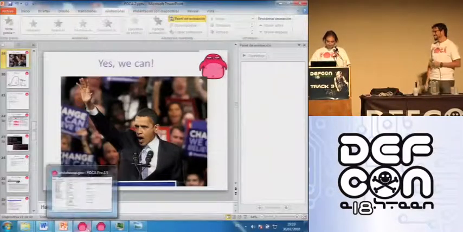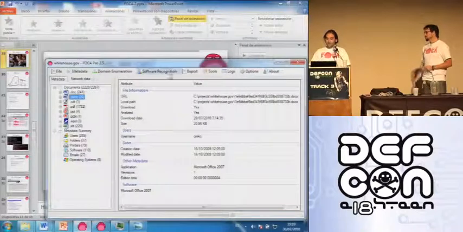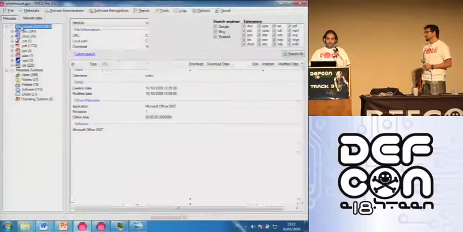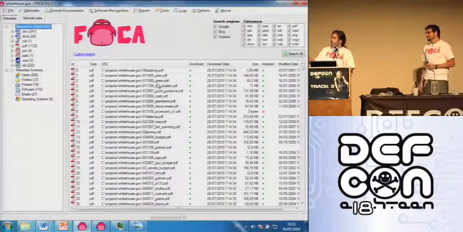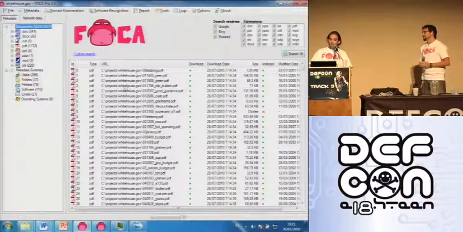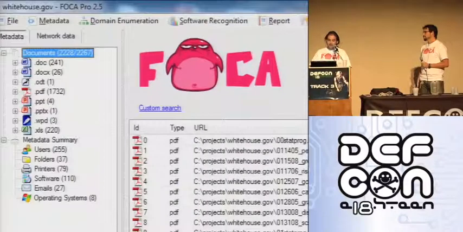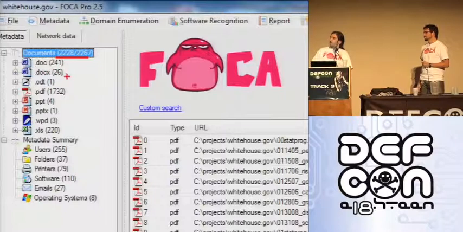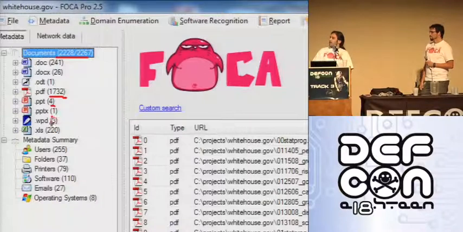Well, it's a tough task to do it manually, so we did the project before. This is all the documents that we were able to download from the White House. As you can see, there are more than 2,000 documents. In the new version of FOCA, there is a tree with different file types. So there are 1,700 PDF files, PPT, PPTX, WordPerfect documents, Excel files, ODT, DocX, and so on.